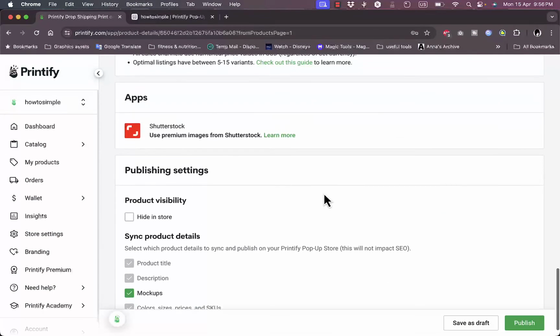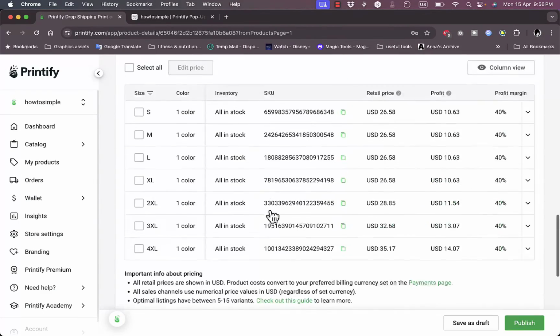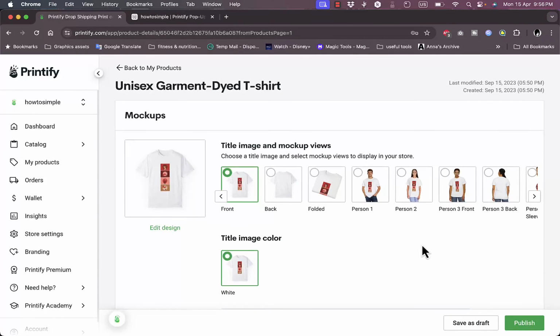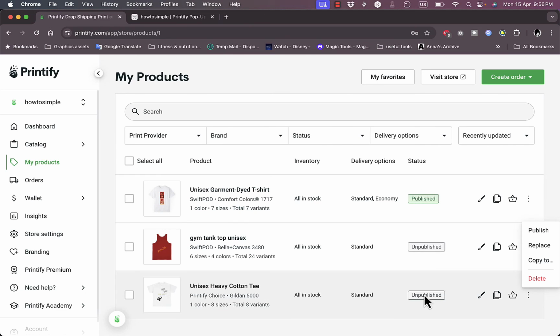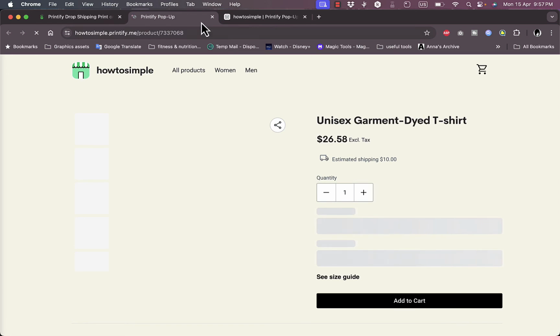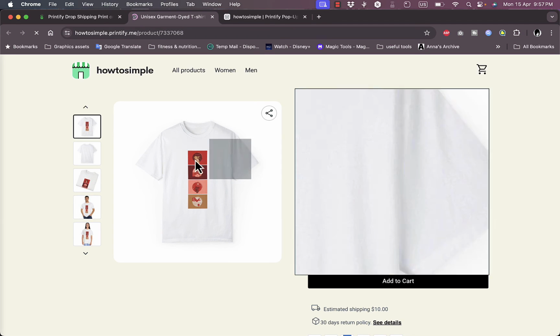Now I can scroll down and check if the settings are right and edit the pricing and all of this. Now I can click on publish. And now it loaded for a couple of seconds, and then it says that this product is now published. Now here I can see it in store. Go ahead, and as you can see here, my store URL with the product that is here.